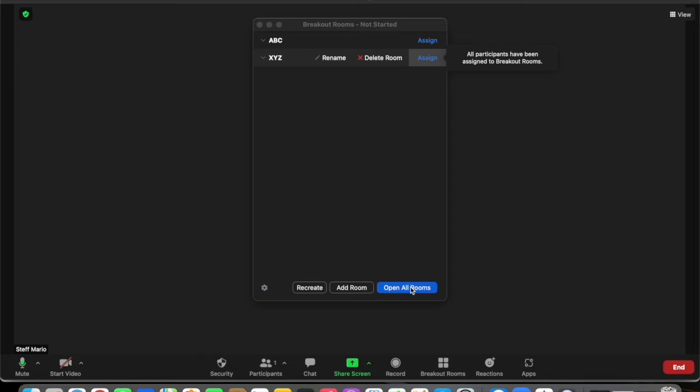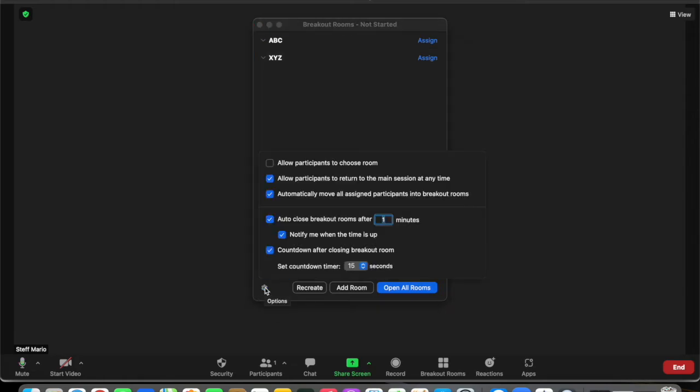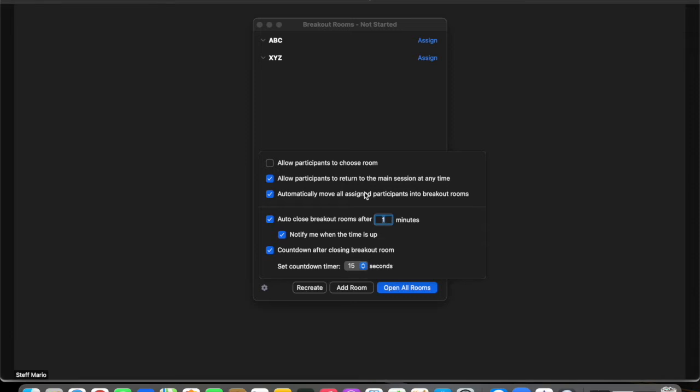Before we open the rooms, I will show you something else. Here there is an option for settings. You can see a button here for settings. Click on that. Here you can do some settings about your breakout rooms. We didn't select the option for allow participants to choose room, so it is already unselected. If we select it, then the main option will also change.